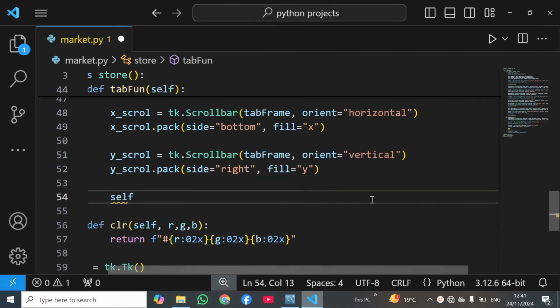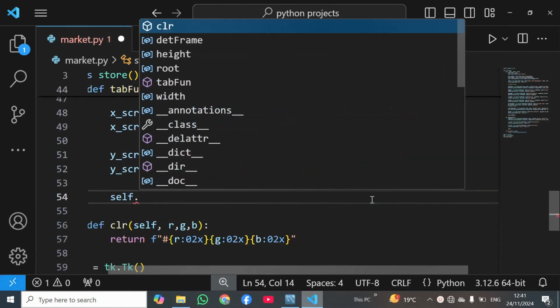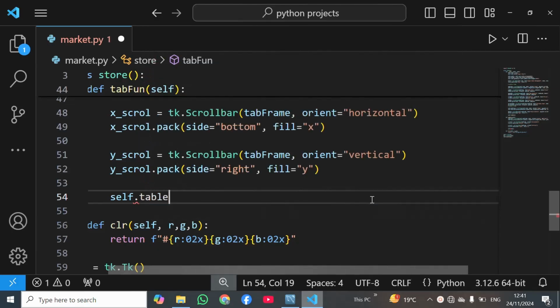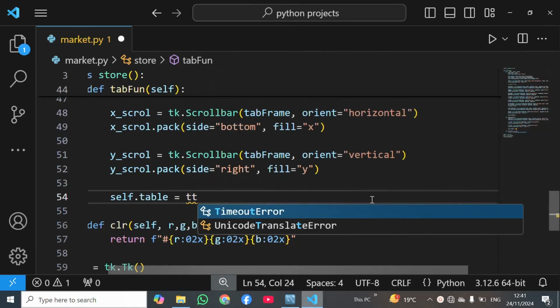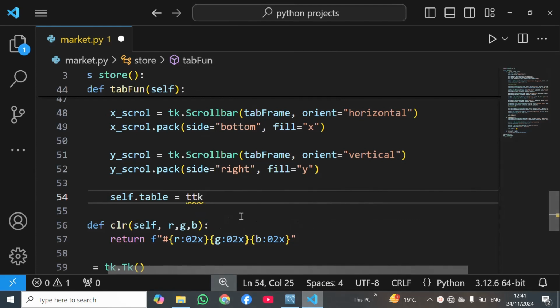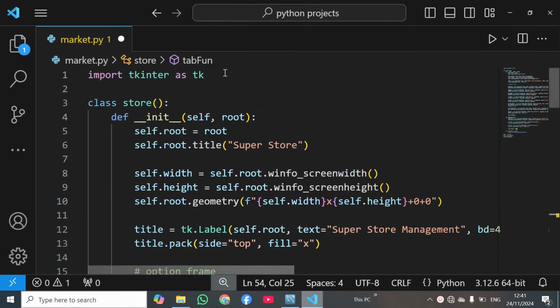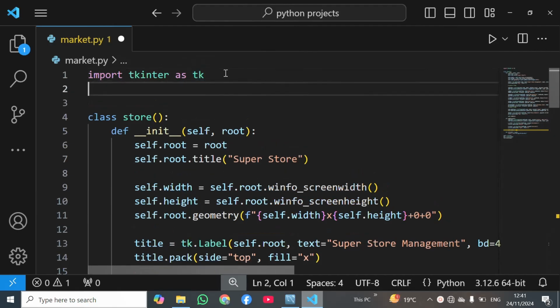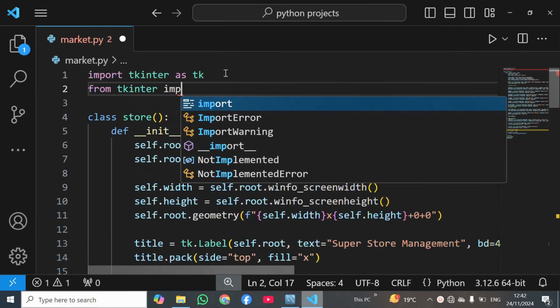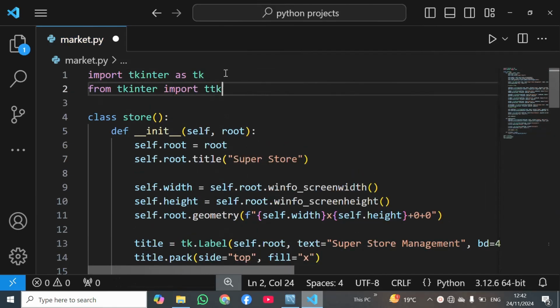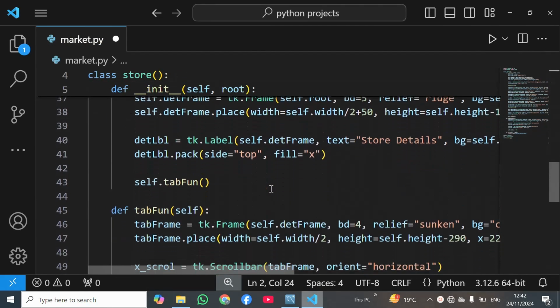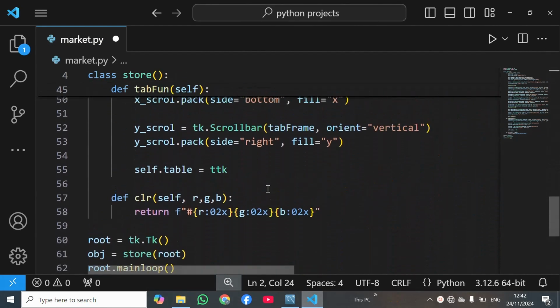So here I will declare an object for the table. So self dot table is our object name, and now we will access the table, and in fact that is the Treeview widget, so it will be accessed by using ttk. Okay, but here is an error because we have to import ttk from tkinter. Okay, and then I have to import ttk. Okay, so now here you will see that our error from ttk is removed.